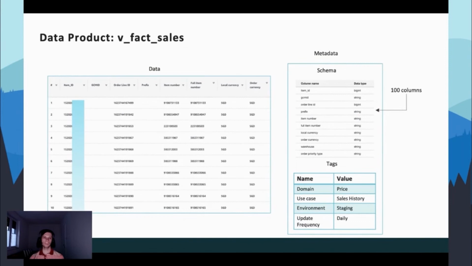Eventually, we have as the output some table, which we call a derived table. It may be quite wide, right? This particular use case has more than 100 columns. And this table can be built on a specific schedule and have some metadata, some tags on top of this derived table.